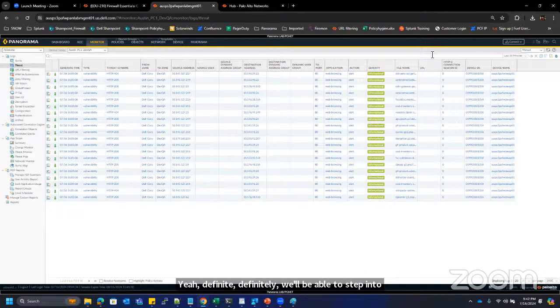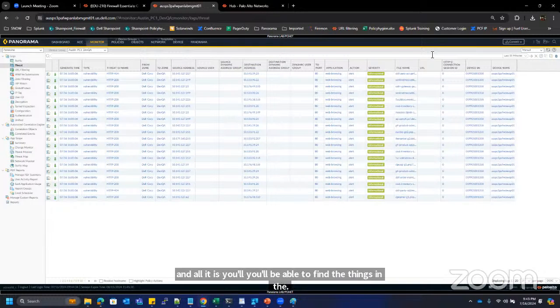Why? Because I'll tell you one thing. Palo Alto is what GUI you are able to see. It's very easy. You can check with Checkpoint and FortiGate. That GUI is somewhat difficult for newcomers. Here you'll be able to find the things in the firewall very easily. If you go to the policy, you'll get the security rule.